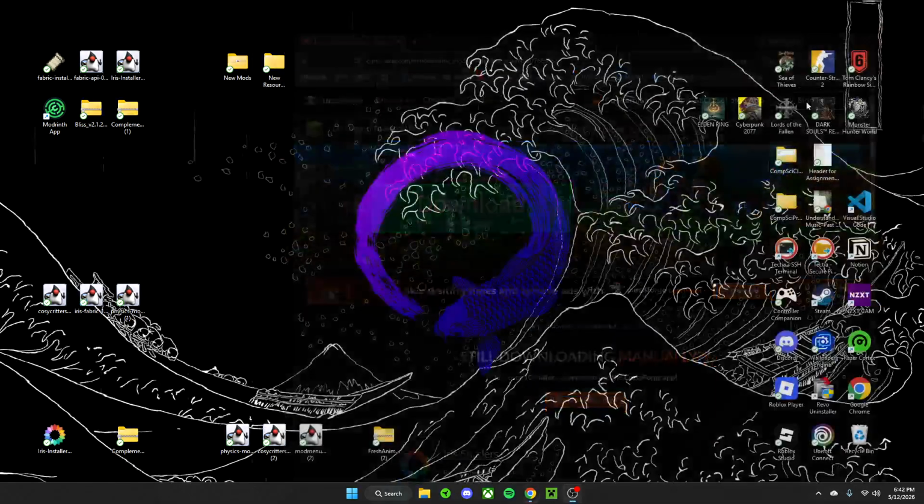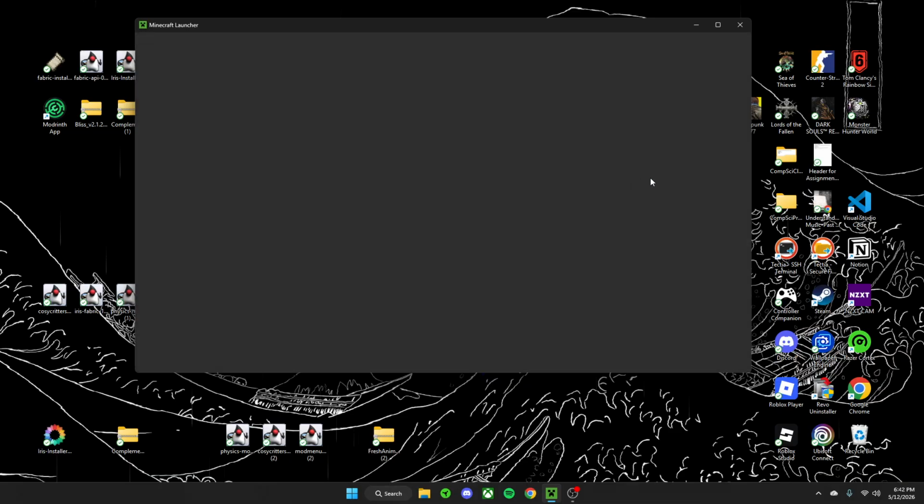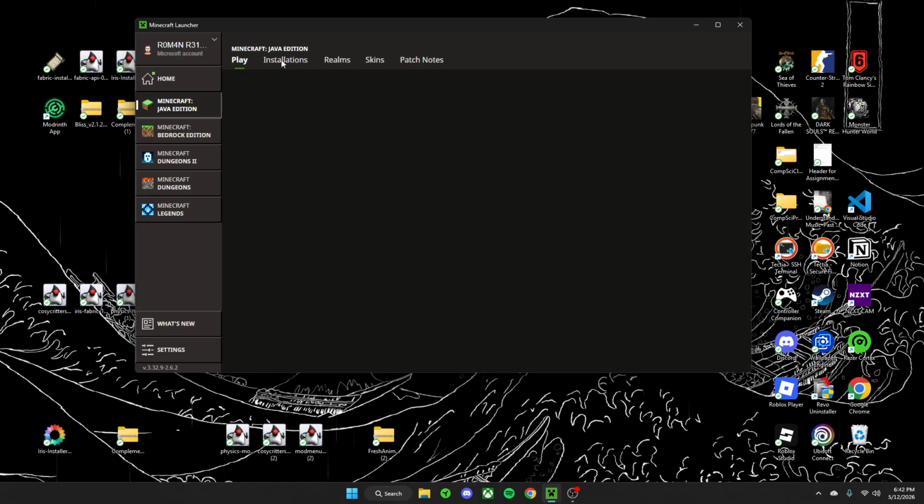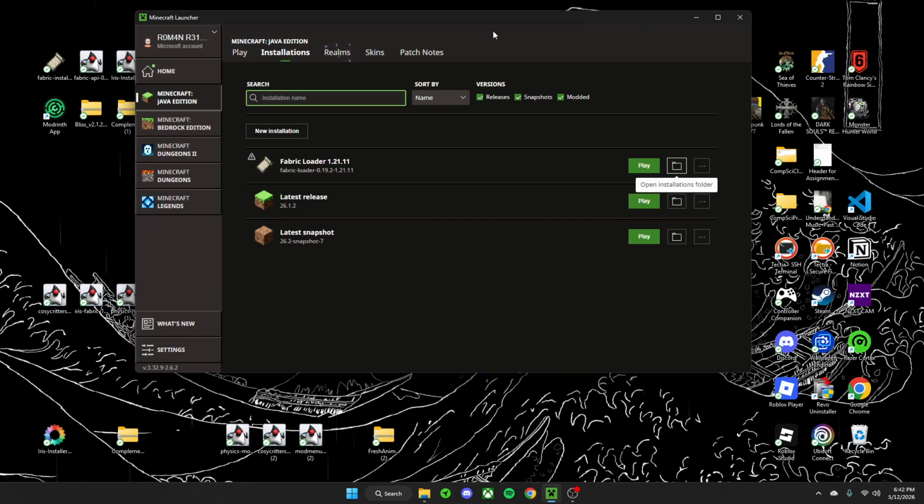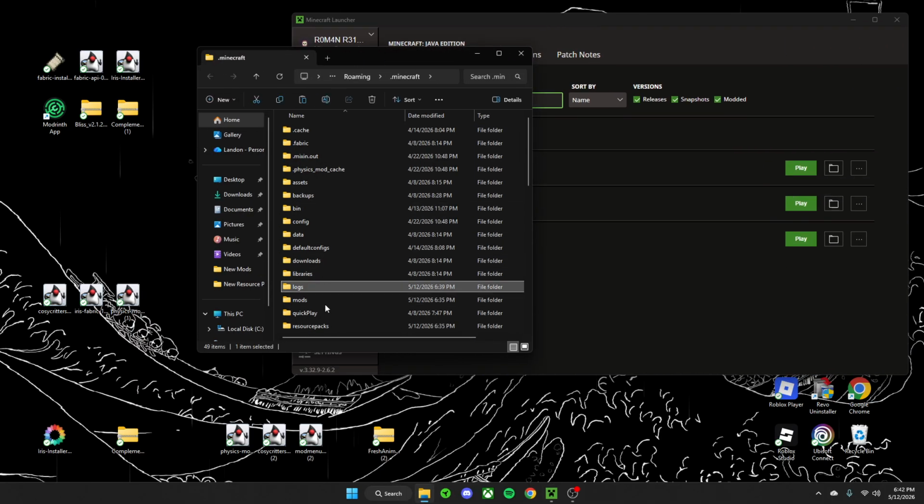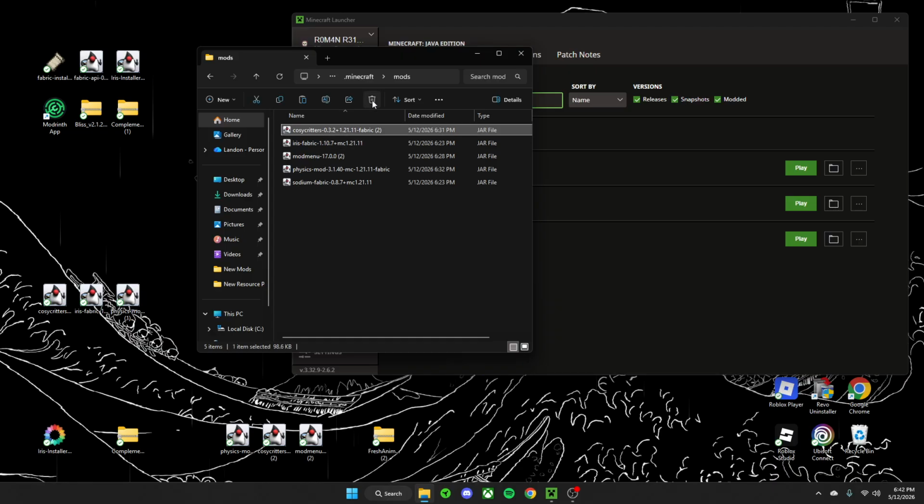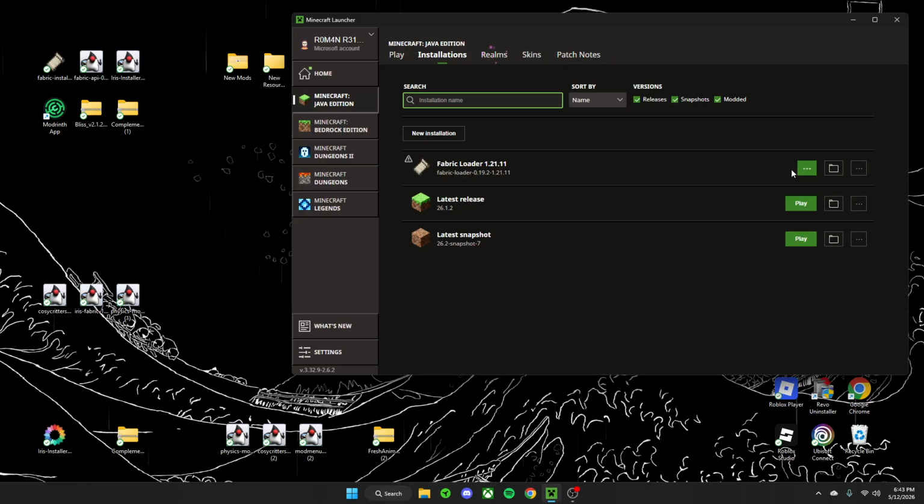Okay. These are the mods that we're going to have to replace. So I'm going to open this back up. I'm going to go into the mods folder, and I'm going to get rid of Cozy Critters, Physics Mod, and Iris Fabric. Replace them. Okay. Now let's try it.